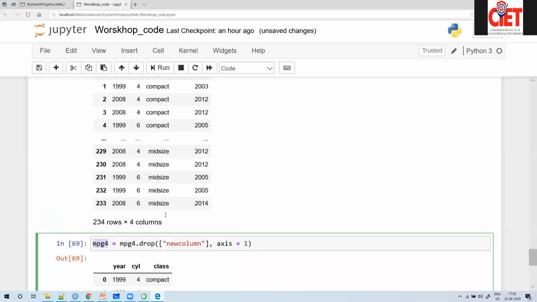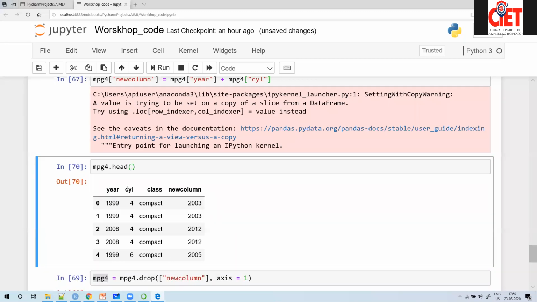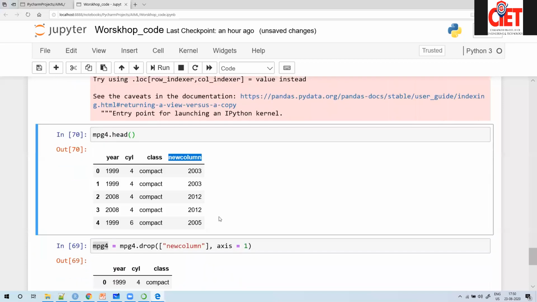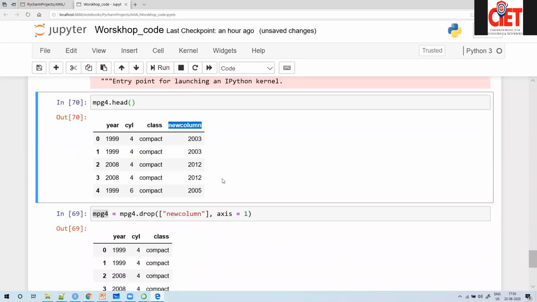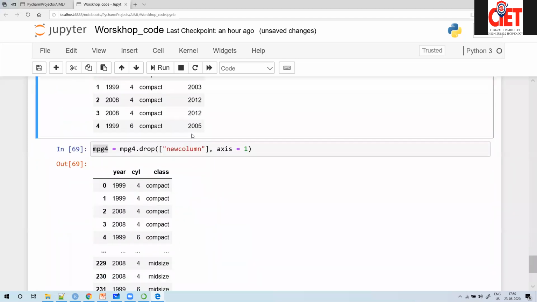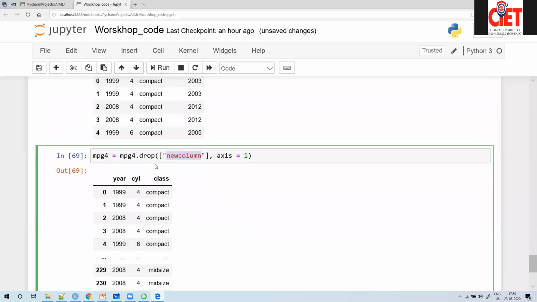So right now, MPG4 has 4 columns. They are year, cylinder, class, and new column. New column I just created for the sake of showing it. It doesn't make any sense to have this. So I'm going to drop this new column by saying mpg4.drop axis equal to 1.